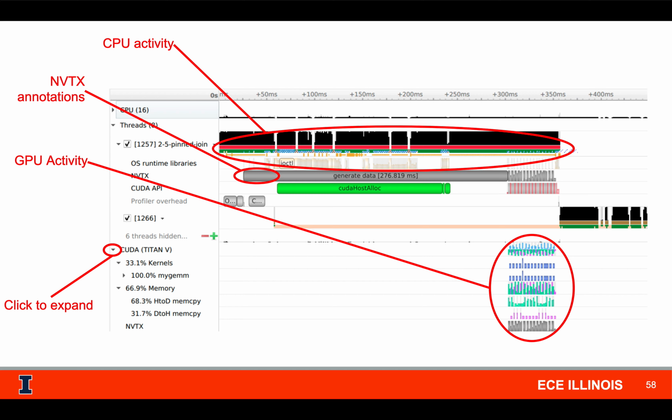The other thing that I'd like to point out is there's a lot of CPU activity that we're not really going to drill into in this class, but that information is there if your application does a lot of CPU work. Those NVIDIA Tools Extension annotations that I mentioned earlier in the lecture, this is where they can show up. So if you look at the source code, you'll see that we annotate the region where the data is being generated, and so that shows up here.